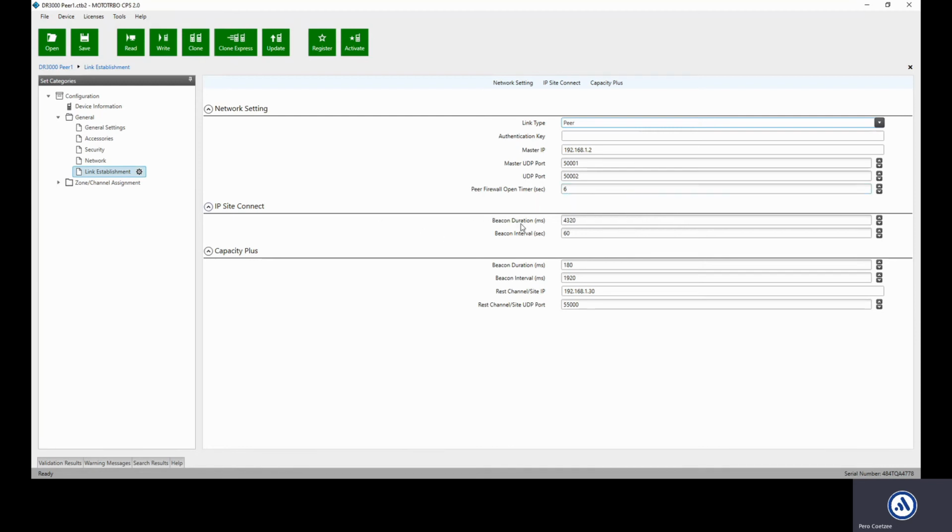Then you can see we've got the peak and duration interval for an IP site connect system, which we're not interested in. Under Capacity Plus, this is the duration and interval that we are looking at. As you can see, the interval is almost 2 seconds and the duration is 118 milliseconds. So what that means is the rest channel in the system will send out a beacon every 2 seconds, and that beacon will last for 180 milliseconds. And that's what the subscriber radio listens out for.